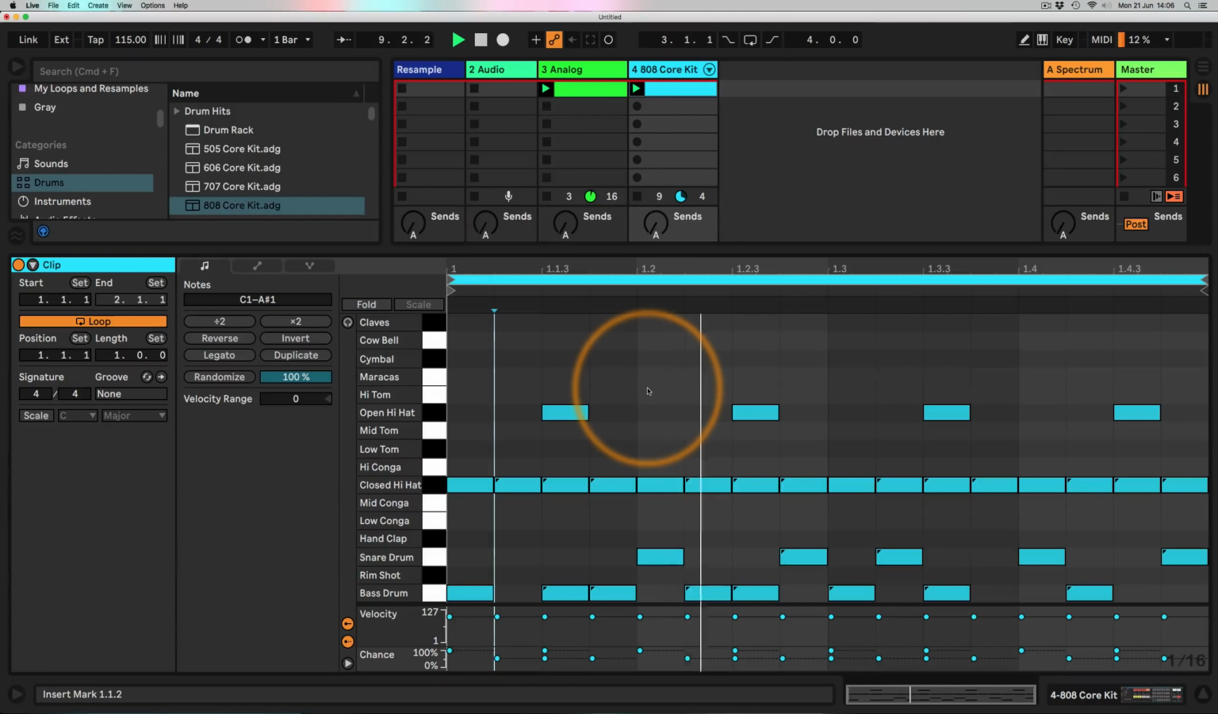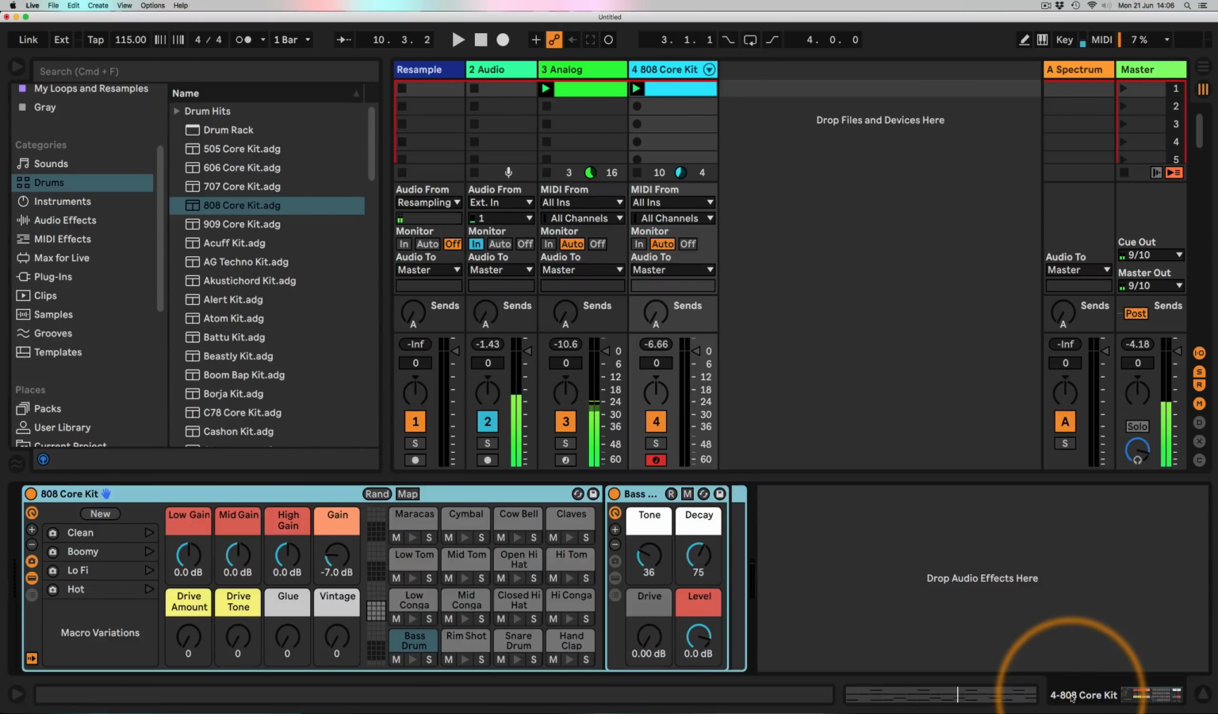Okay, so there's a little bit of funk in there. You know, this is what we're doing. We're just basically doing MIDI funk. That's basically what we're doing.